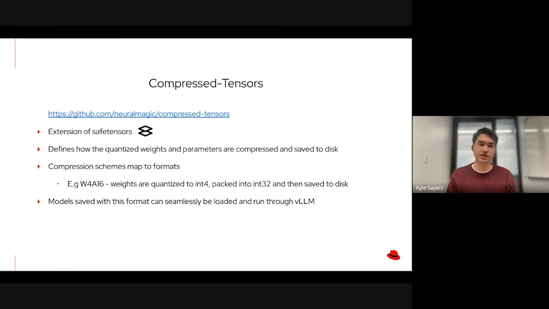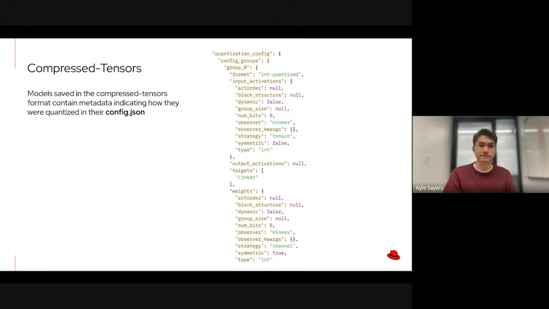Finally, this quantized checkpoint is saved within the compressed tensors format. This format is an extension of safetensors and is loadable directly within vLLM. It also implements a lot of really neat features, like bit packing the weights into bytes, which makes the model smaller when saving on disk, and loading it within vLLM is much faster because it's in that packed format.